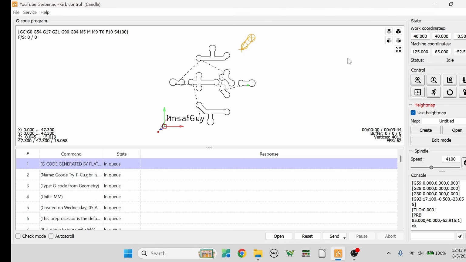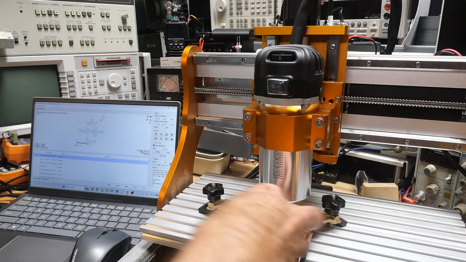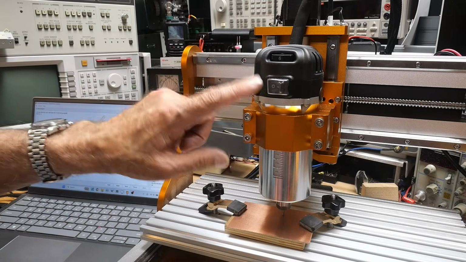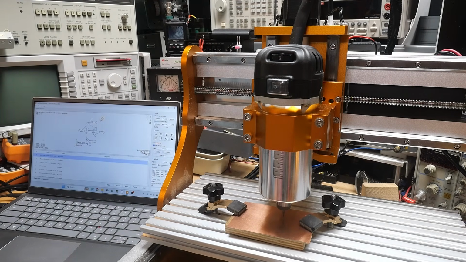Now, put on your earmuffs because it's going to be very, very loud, okay? And then also, I recommend using a dust mask because you don't want to be breathing this fiberglass, okay? All right, before we get going, disconnect your probes, all right? And so we're set to go, and we will turn the router on. And it's very noisy. We will hit send.